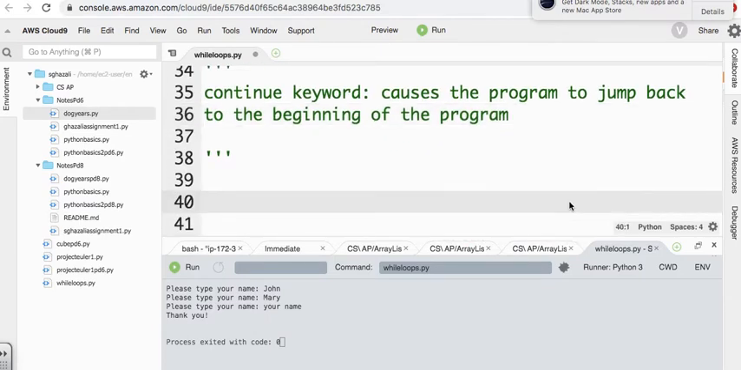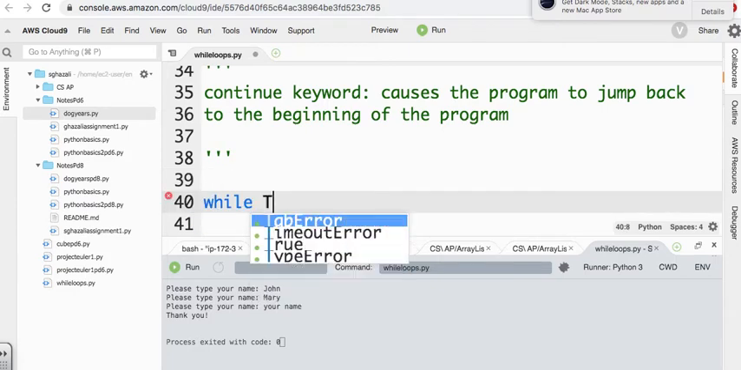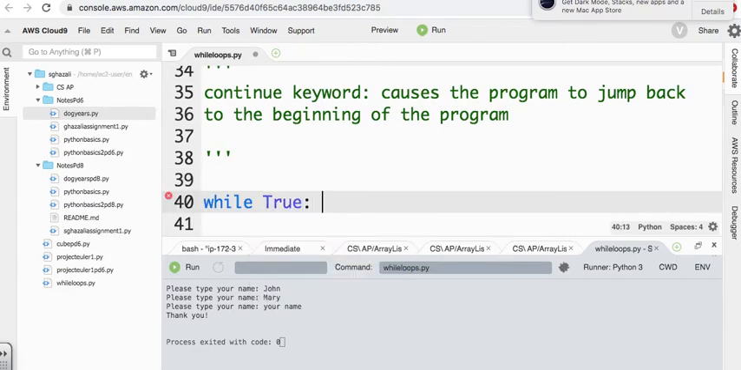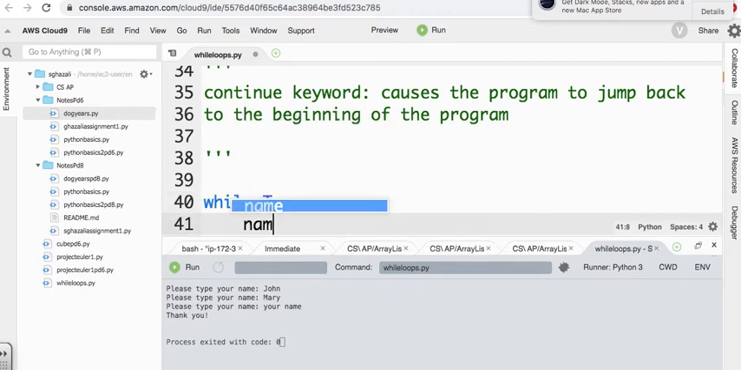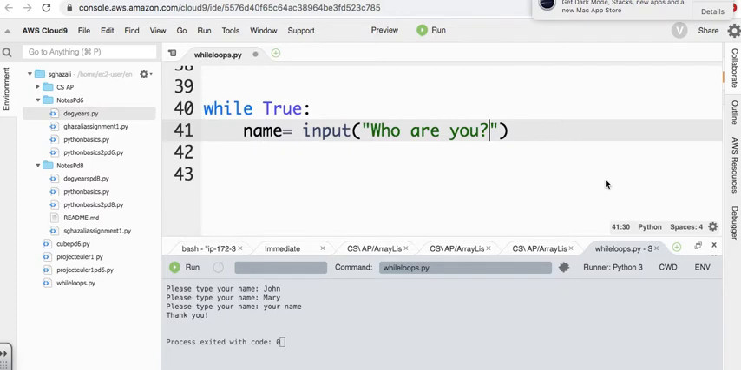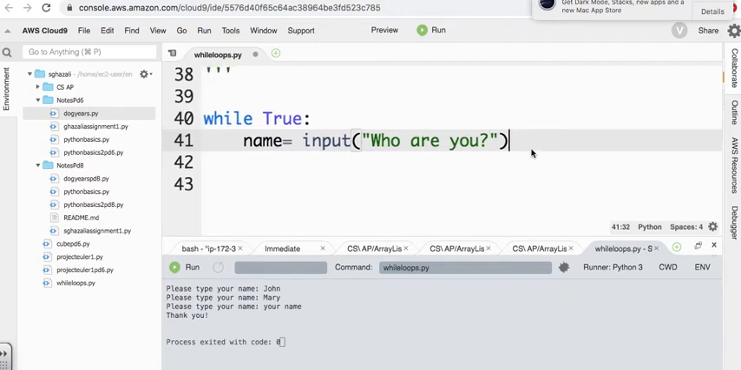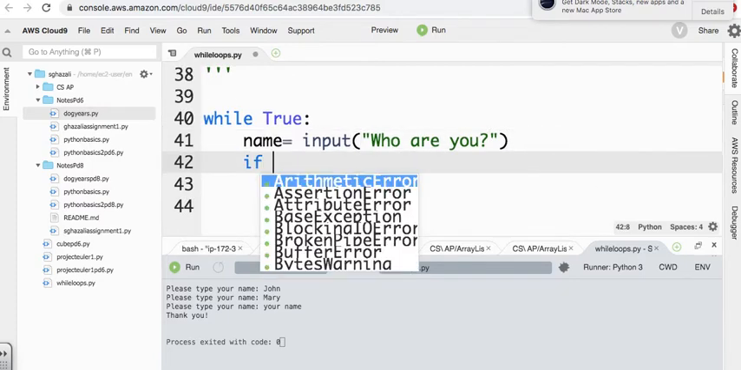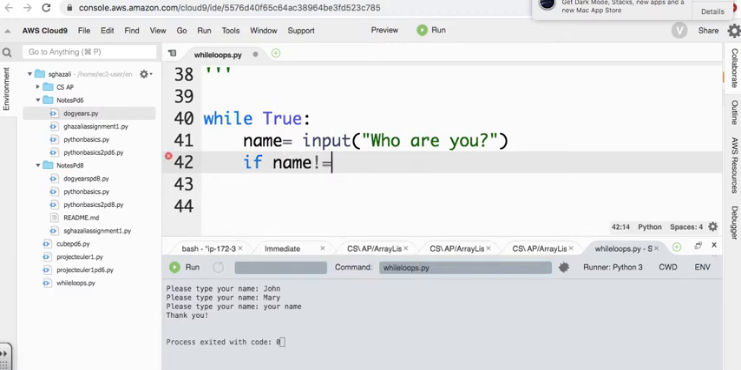Okay, so let's try a loop here. So while true, again, remember this is going to get your loop started. Name equals input, who are you, let's say. So we're going to get some input from the user. Now let's do our conditional. If name, and let's say we're looking for someone named John. I don't know why that's my go-to, but I always use John.